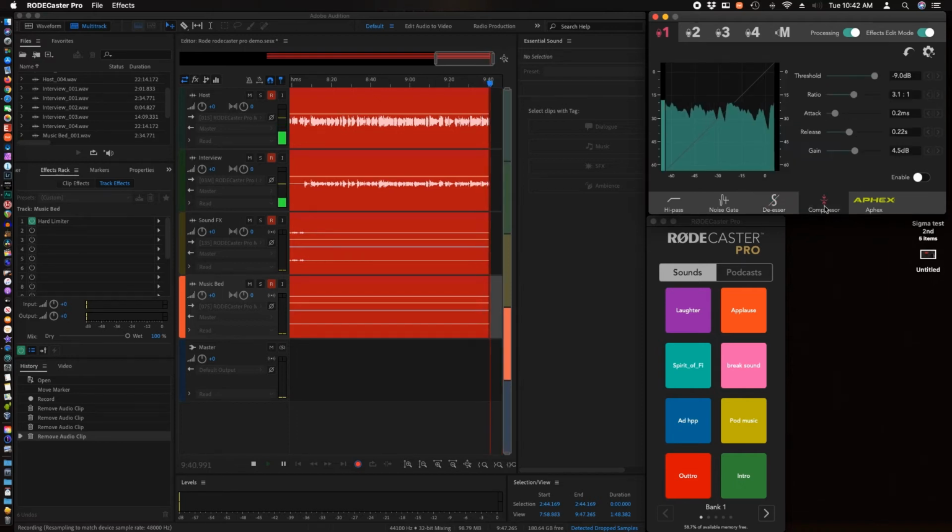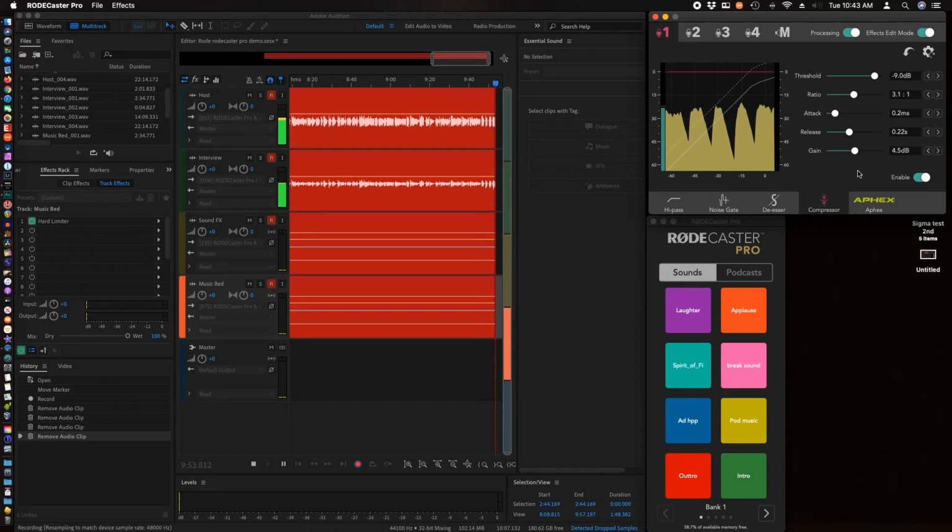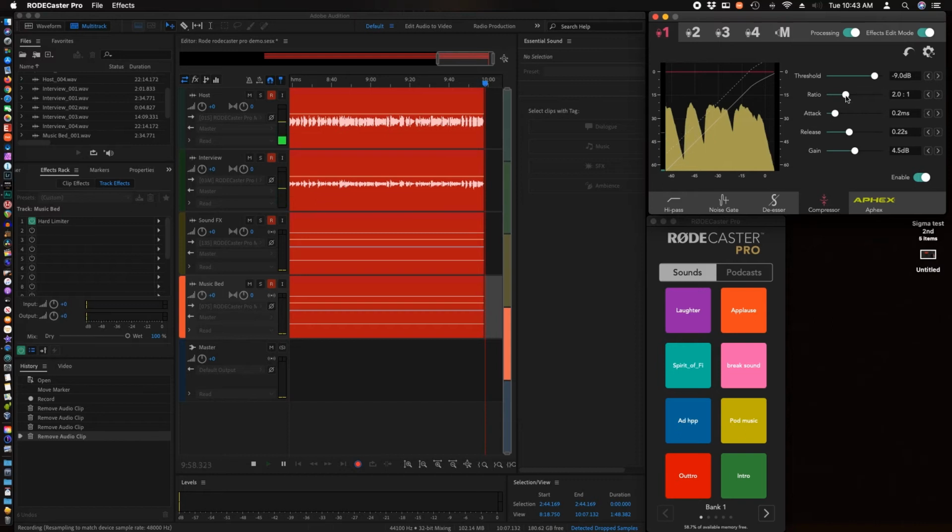So if I want to go over to the compressor, which I don't have turned on right now, but if I turned on the compressor, you may hear what it sounds like. So when I kick in the compressor, you start to hear it cuts out a little bit, because right now I have the ratio at 3:1. So if I brought the ratio back down to, let's say, 2:1, it won't cut out as frequently, but you do hear it cut out at times.